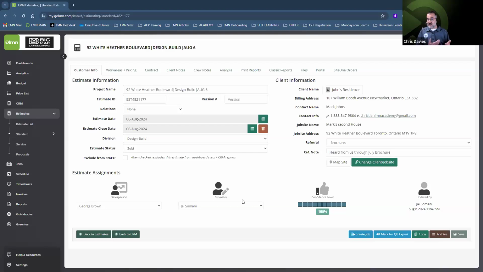So what exactly are those three items you should have on a checklist to verify before you convert your estimates into a job? Well, let's go through them together.